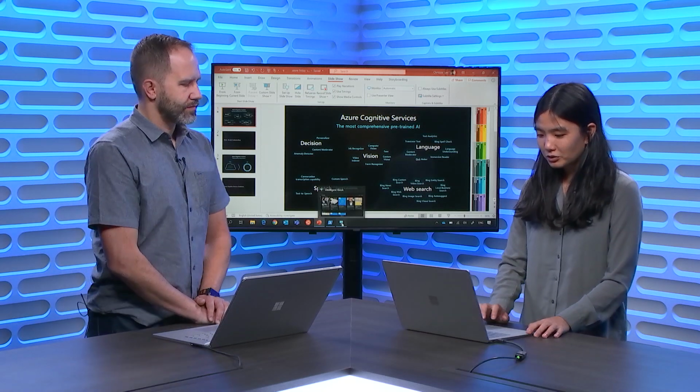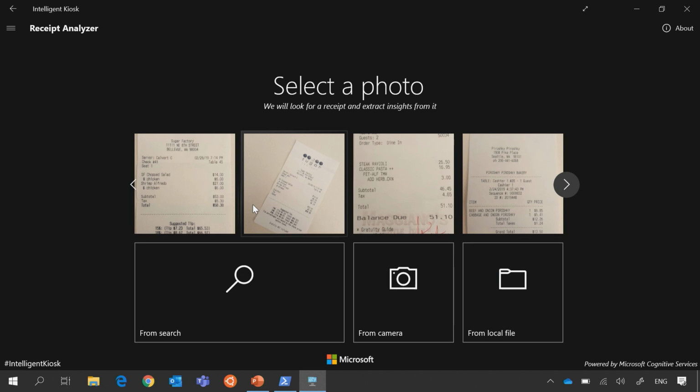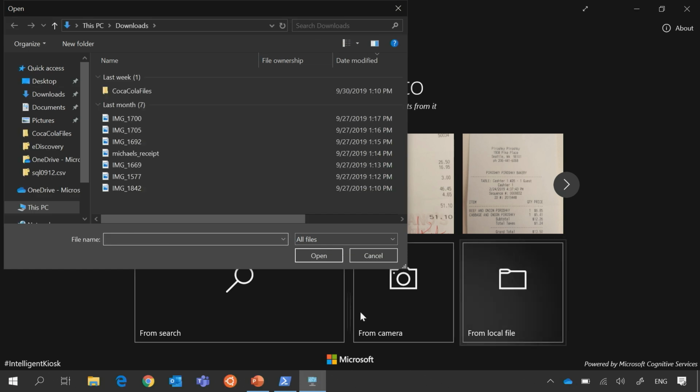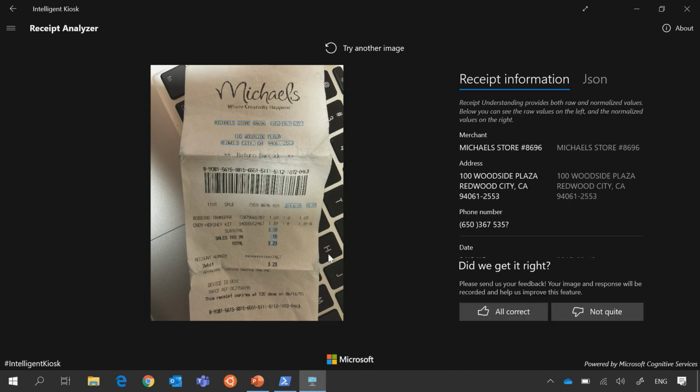So I'm gonna use this tool called Intelligent Kiosk, which is just a bunch of pre-built demos, but these APIs are available in real life as well. So let's see. This is a receipt from a few years ago that I had. A Michael's receipt for some craft stuff I bought, right?